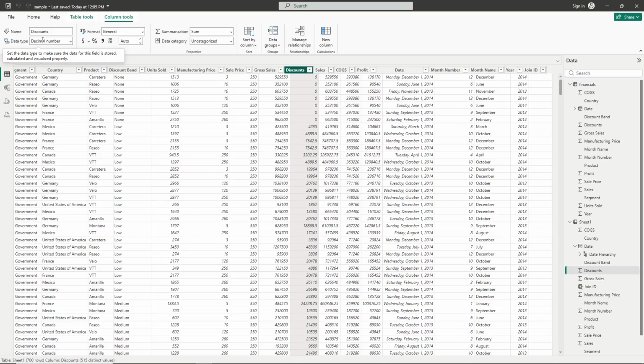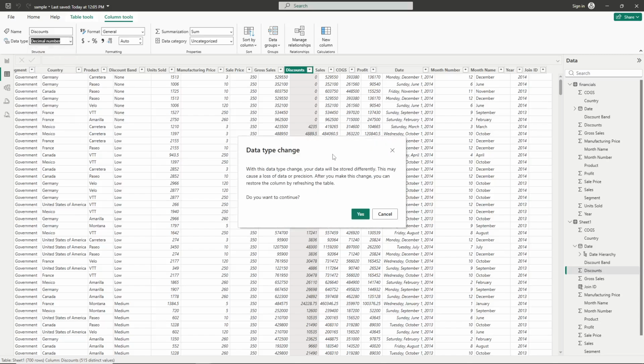Click on the drop-down menu beside Data Type. You'll be presented with several formatting options to choose from. These might include text, decimal number, whole number, percentage, and other formats depending on your data. For this example, let's change the discount field to whole number. Simply click on whole number from the drop-down list.